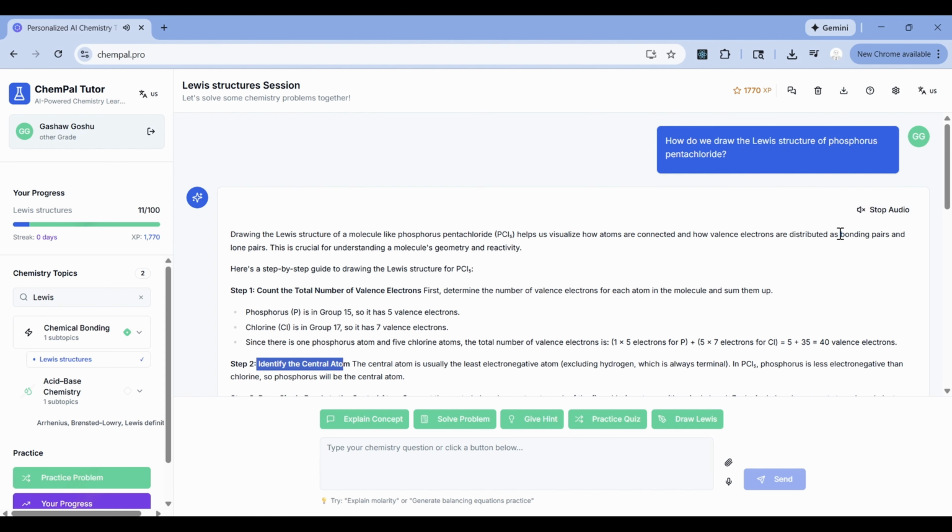Drawing the Lewis structure of a molecule like phosphorus pentachloride, PCl5, helps us visualize how atoms are connected and how valence electrons are distributed as bonding pairs and lone pairs. This is crucial for understanding a molecule's geometry and reactivity. Here's a step-by-step guide to drawing the Lewis structure for PCl5. Step 1. Count the total number of valence electrons. First, determine the number of valence electrons for each atom in the molecule and sum them up.